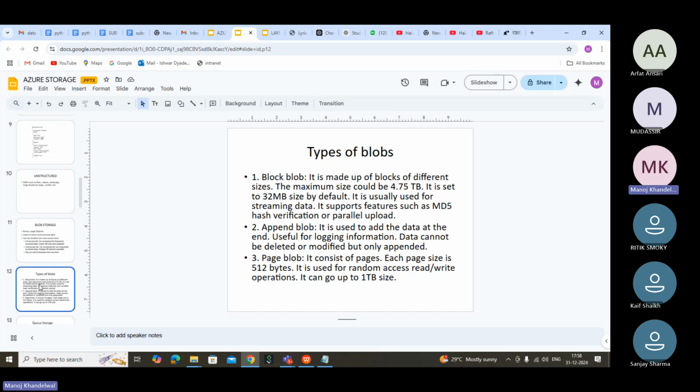It's like one page of your notebook. When you go to college, you don't carry a notebook now, you carry loose sheets, right? Each sheet is like a block. You can write one word or the characters which fit into that. The maximum and one is the minimum. Right? And it supports features such as MD5 hash verification and parallel upload.